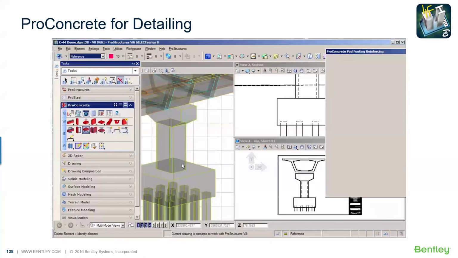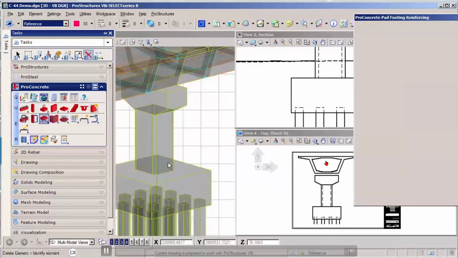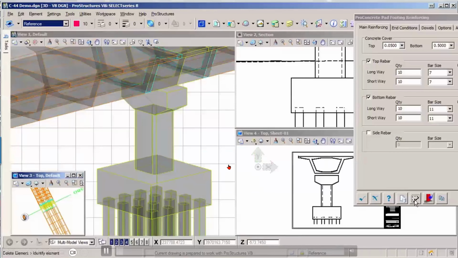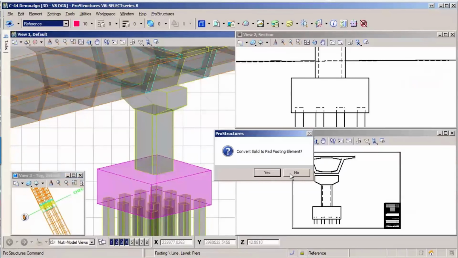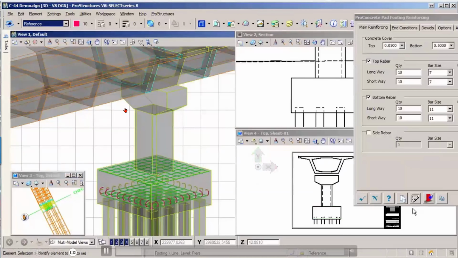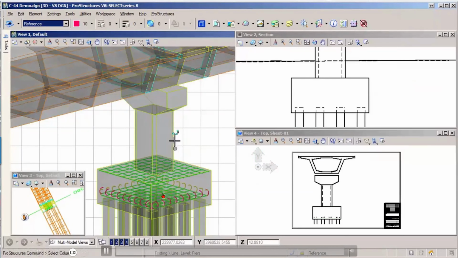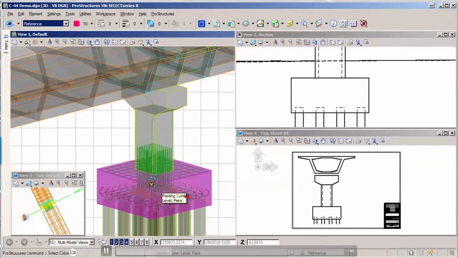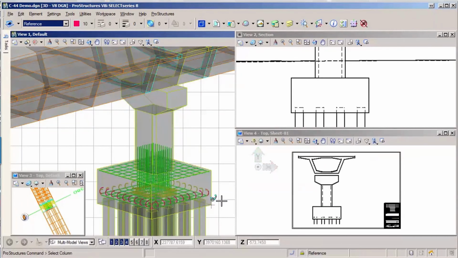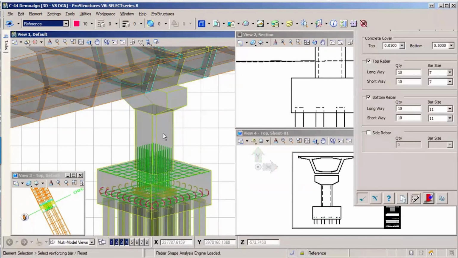Okay, for concrete structure, I said that we can directly add rebar. This can be done directly inside the OpenBridge model, or if you are using OpenBridge Designer, you can use ProConcrete, as it is shown here. So we just place the different bars. The main difference is that in OpenBridge Modeler only, you cannot generate all the annotation.